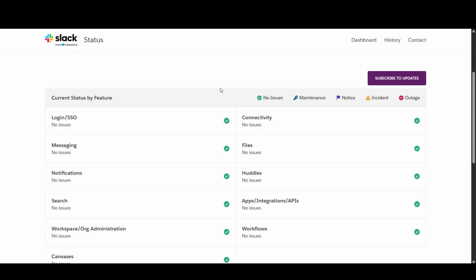Notices usually indicate minor disruptions or updates you should be aware of. Incident shows active problems under investigation, and outage flags confirmed widespread issues. Scanning each filter gives you a clear picture of what's happening right now.